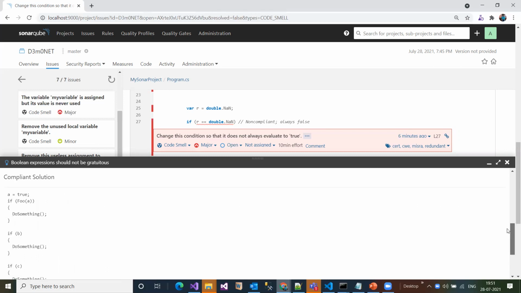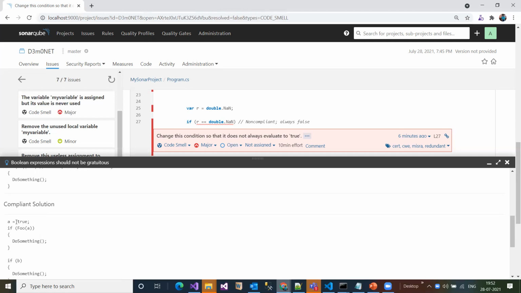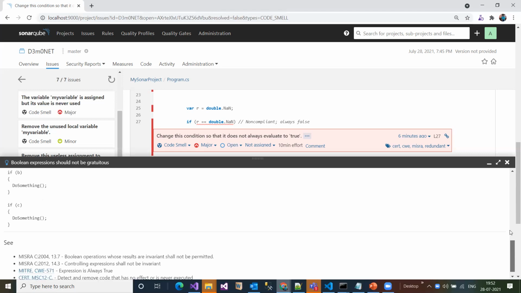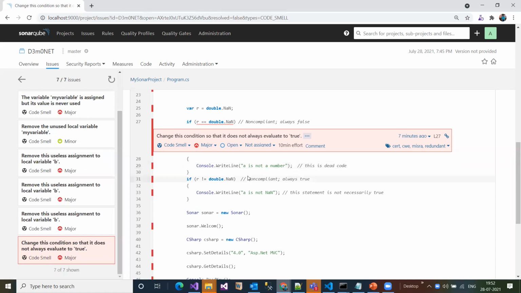The compliant code looks like this: here I'm declaring a variable equal to true, validating it and doing something. And here is the non-compliant code, because A is always true. When it is always true, there is no intention to validate it again, right? This is the non-compliant code. It looks like: A is true, if foo of A, this is the function, and you just pass the value directly and do something. If it is not a true value, then you validate it. But here you are clearly assigning the value, and since something is assigned, it's always the true part. So it is suggesting to change the code so that it does not always evaluate true. Hence you have to change that condition and follow other coding standards to fix this problem.